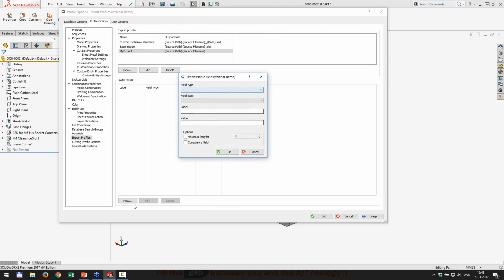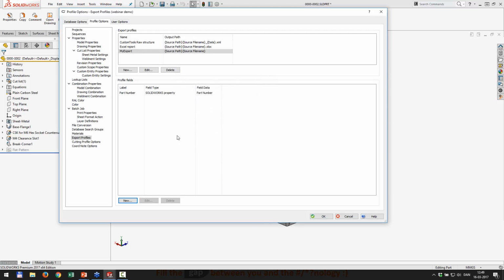That is clicking on new in the profile fields, and then we have some different content types you can pick from. So the first one I want to use is a SOLIDWORKS property. These are default properties that you see in a regular bill of material. So SOLIDWORKS property, I would like to have the part number, and we automatically insert the label defined on the field data. So if it says part number, it's going to say part number down here.